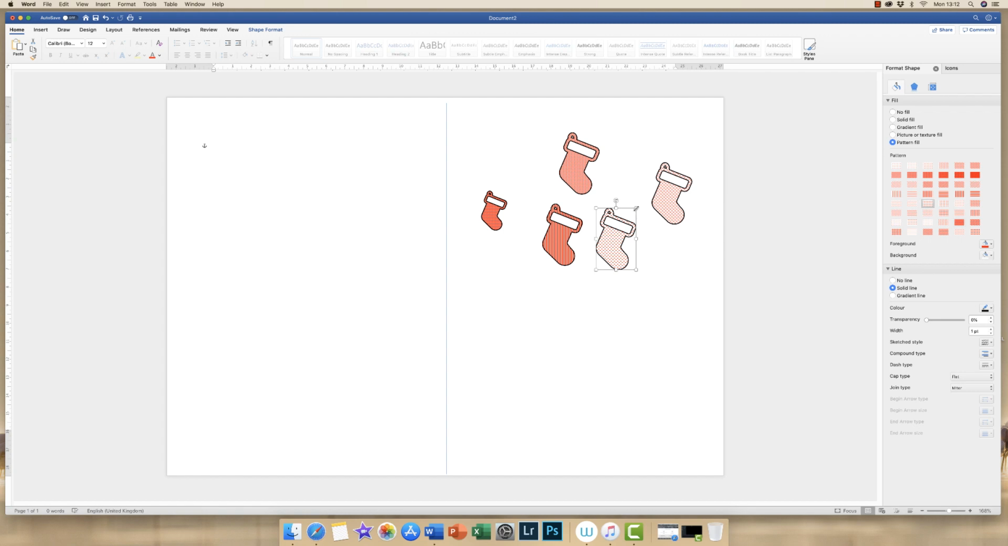So I'm just going to do that to a couple of stockings. So they're not all the same size. Do a slightly bigger one there. Okay, and now I'm just going to move them round, and I'm going to draw lines down to the stockings to make them look like they're hanging.